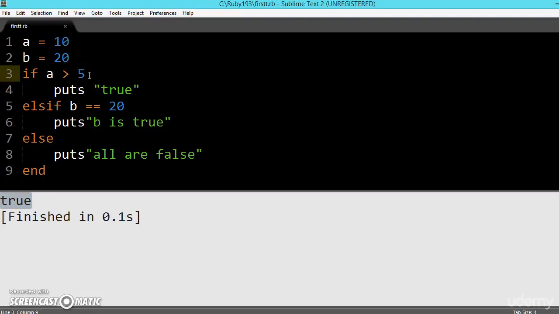Let us change it. If a is equal to 33, we are making it false. Now if you execute it, b is true. See, the system is checking this condition. Because it is false, it is checking else if, and the else is never getting executed because this is true. Now let us make this also false, 21. Now see, all are false. This else statement is getting executed.